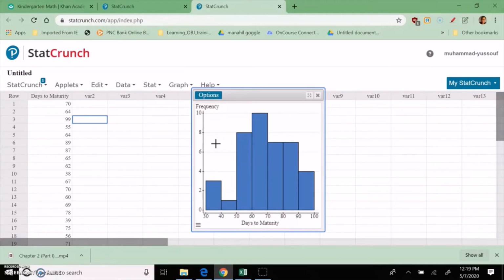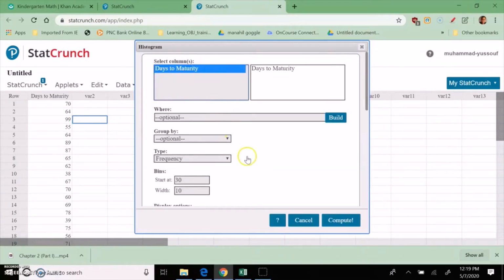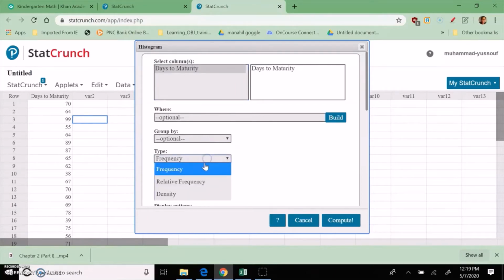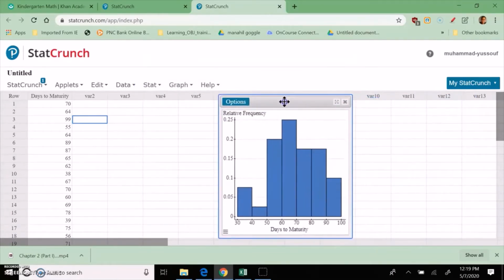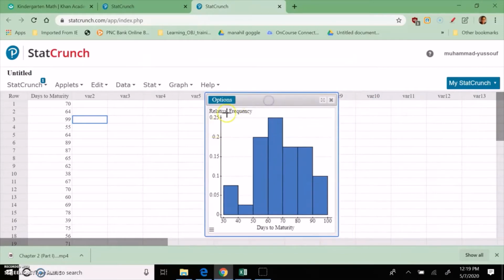Let me change it to a relative frequency histogram. I go to the options and I click edit, and now I change the type, change it to a relative frequency. Here we go, and I press compute. Now I get the same histogram but with a relative frequency on the vertical axis. Look at the relative frequency on the vertical axis.